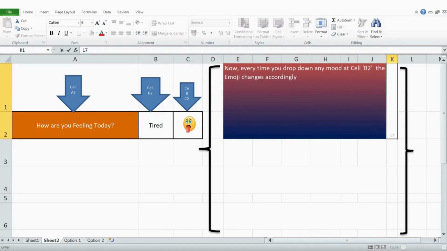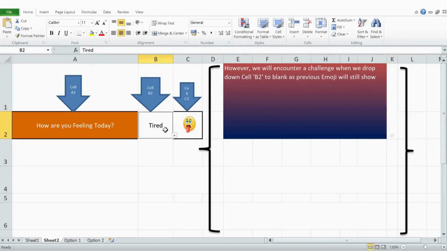However, we will only encounter a challenge when we drop down B2 to blank. You notice that the picture or the emoji didn't change. It's still the same as the previous mood, regardless. Whereas when we put it on tired like this, or when we put happy, it changed. When we go back to blank, it's not changing. So it's still the previous emoji.